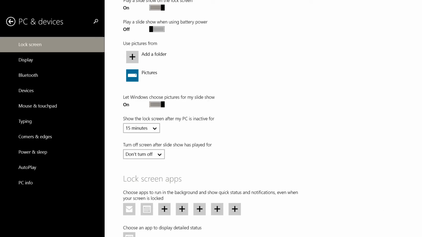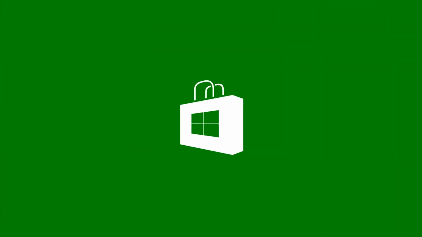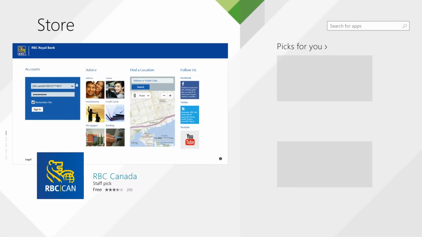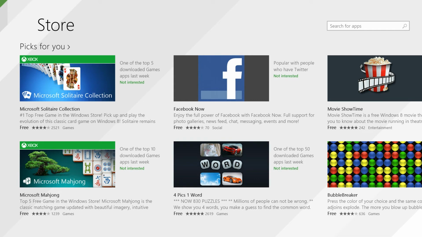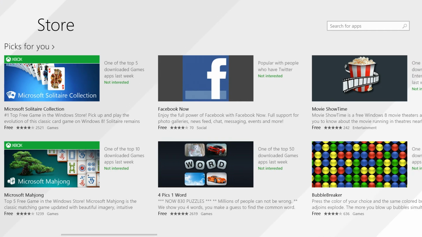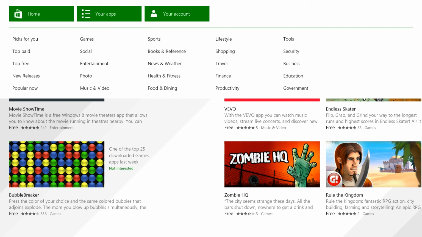And yeah, they did change the store app. They updated it quite a bit. As you see, these are picks for you. I already played that one, that Microsoft Solitaire collection. It's not that bad, but if you do that, basically swiping from the top, you will see much more things that you can choose from.